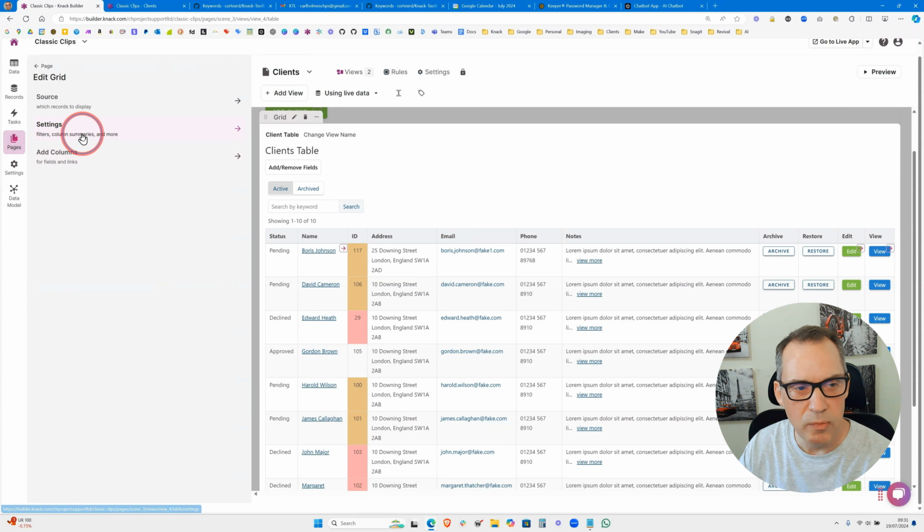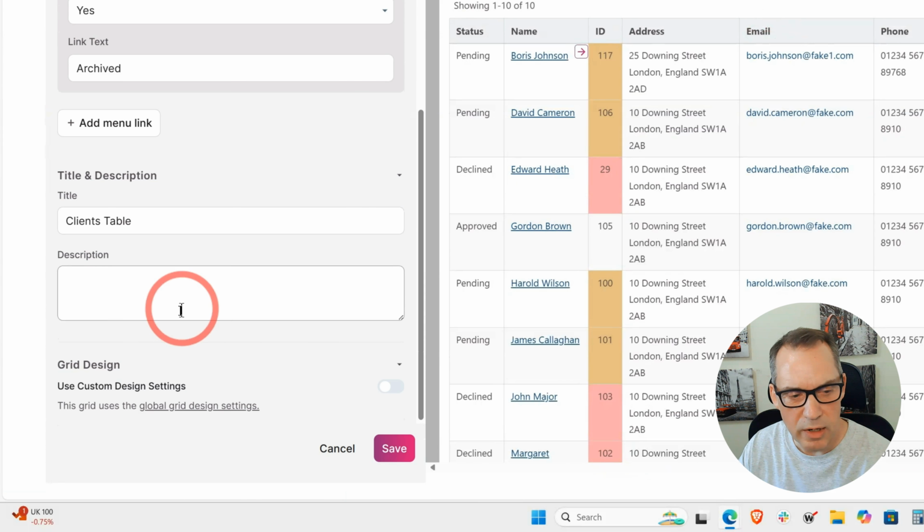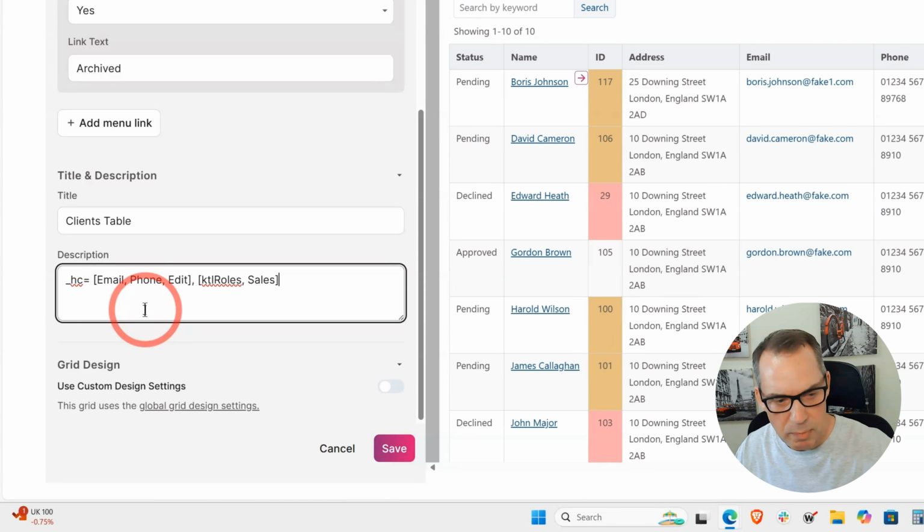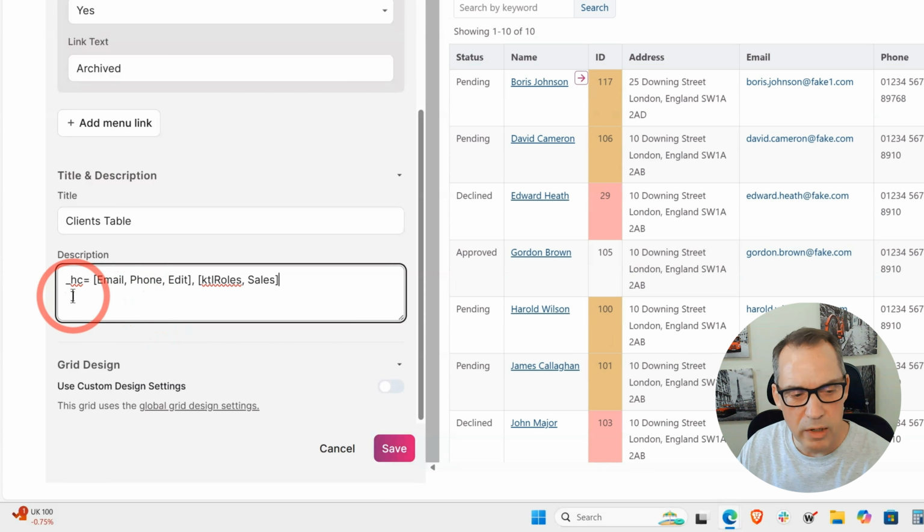I'll click on the table, go to settings, and then in the description, just going to paste in the keyword underscore hide columns, so HC equals, and then all you do in brackets is you just put the name of the fields. So I have an email field, a phone field, and an edit field. So that's coming from the labels on the column heading. So really simple parameter, and then a comma, and then using roles, so KTL and then the Knack roles, I want to hide it if the person has a sales role.